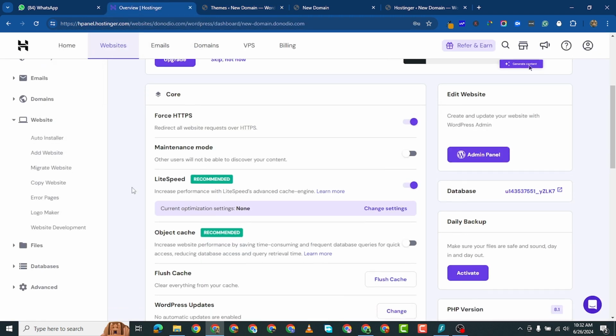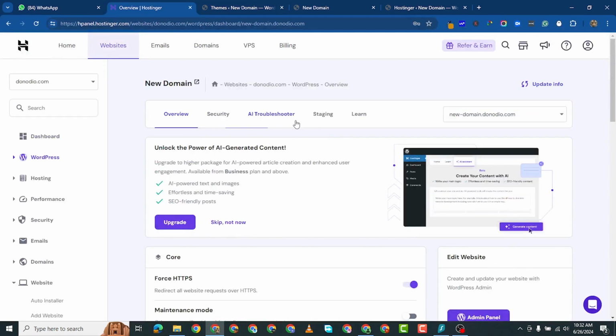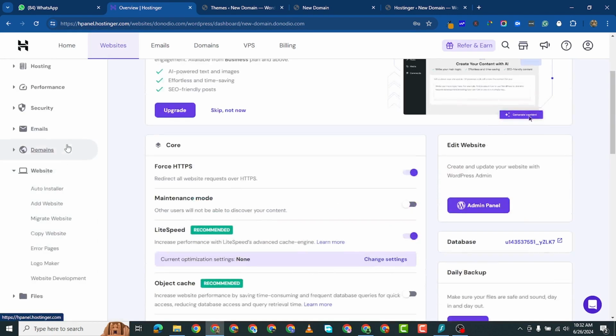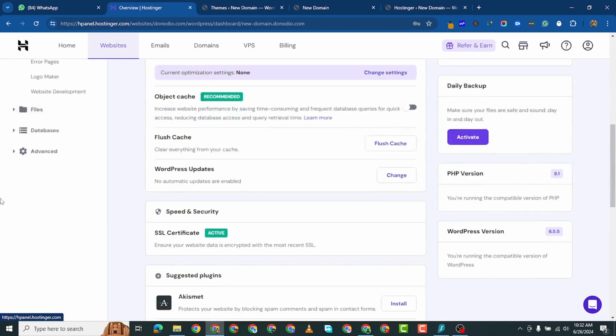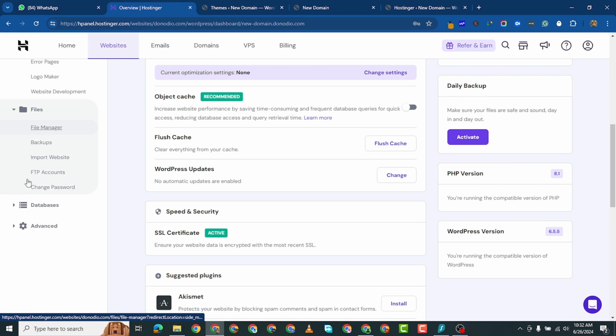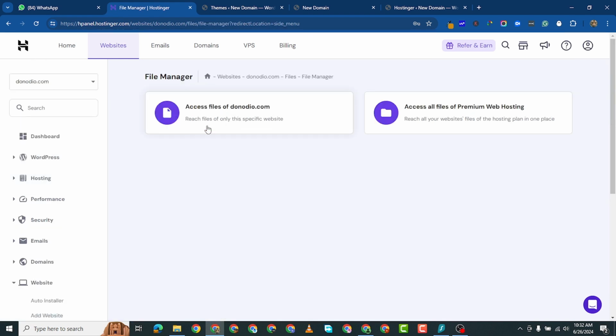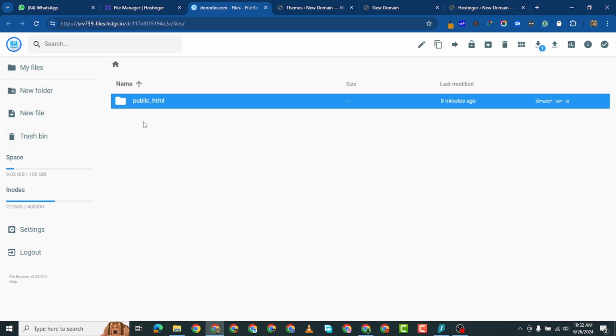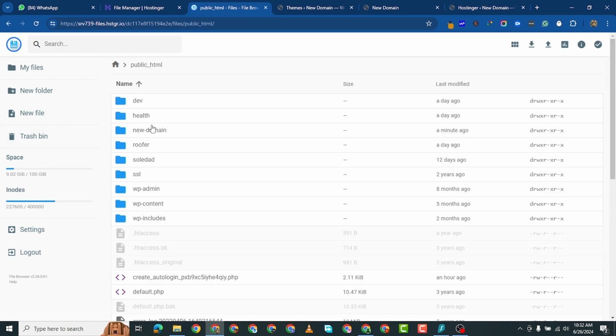So let's come now to your back end. So this is where we are. You want to come to files, and come to file manager. Now, this is the main domain of my hosting. So I'm going to click on it. It brings me to this other page. I want to click on this public HTML, double click on it.